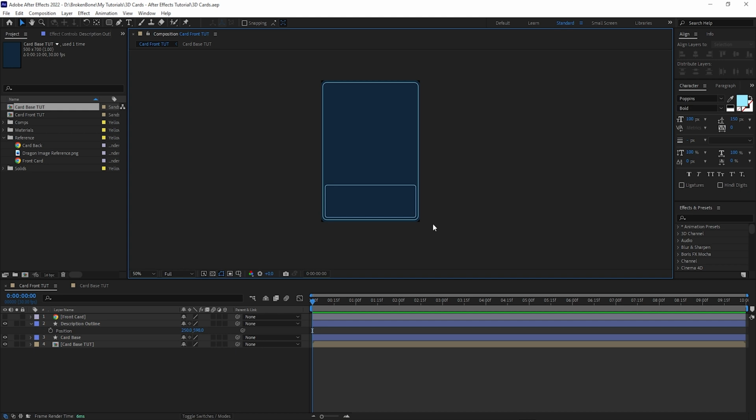Now I do want to point this out one last time because it is very important. The card design is completely up to you. What I'm doing right now is not something that you should follow step by step in order to get it right. So just keep that in mind moving forward. You can have the card design be whatever you want.